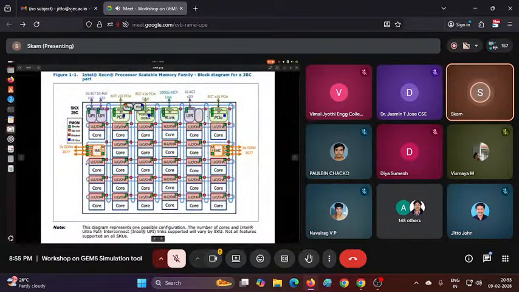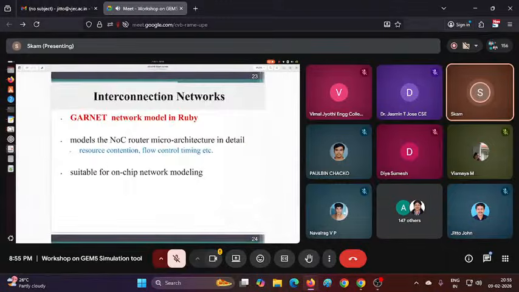So I was talking about this architecture, right? There are so many cores here. If these cores have to communicate with each other, they should have a link and a network, like the computer networks which we are studying. So these have to communicate with each other, and for this communication, it will use a protocol. That protocol is called the network on chip.